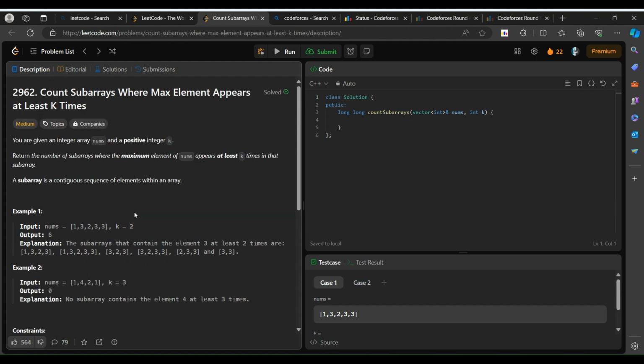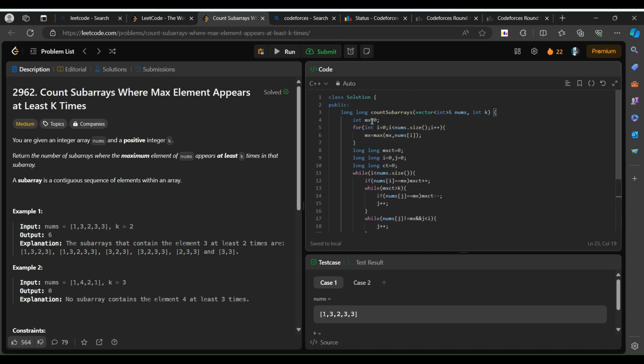So this question can be simply solved in O(n) time complexity by the two pointers technique, which you also call sliding window technique. So this is the code that I have written. First I have declared mx to calculate the maximum element. Then I am traversing the loop and calculating the maximum element of the whole array. In this loop, in mx I will get the maximum element of this nums array.